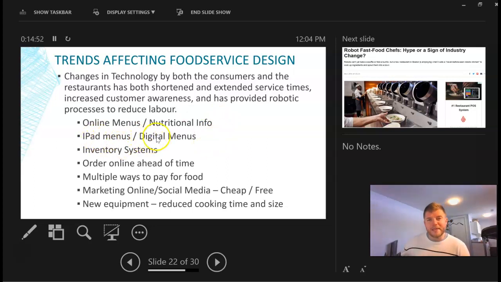iPad menus, digital menus, these are all basically an expectation at this point. Different styles of inventory systems. Inventory is really important, especially with ordering. You're probably learning this, or will be learning this, in the advanced food service class, about how difficult it is to maintain an inventory of perishable goods without having lots of waste. Order a lot online ahead of time. Again, not new necessarily, but something that people come to expect. Different ways to pay for your food, accepting even maybe Bitcoin or cryptocurrencies.